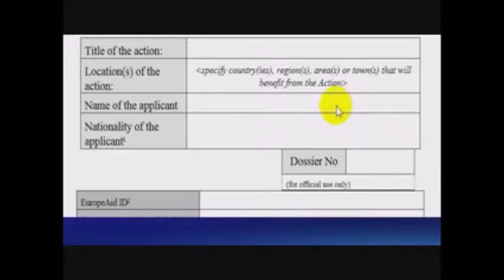In this video, we will look mainly at three parts. One, the cover page. Two, the concept note. Three, the full application form.